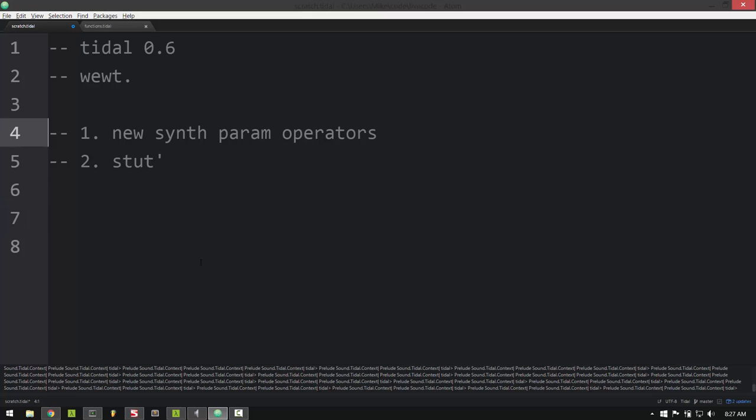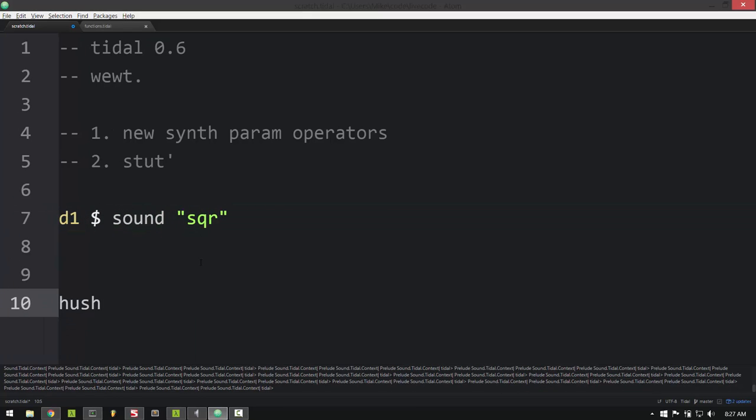All right, so I'm going to talk about the new synth param operators. So I've got just a simple square wave sample here. Ooh, it even has some reverb. Nice, that was an unintended accident there. Okay, so I've got a single sample.